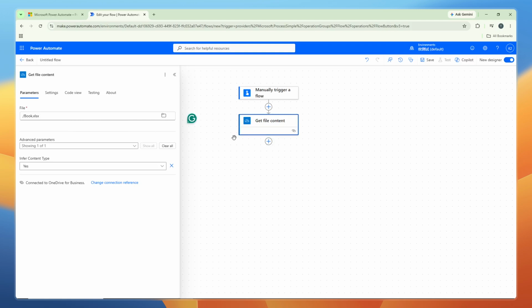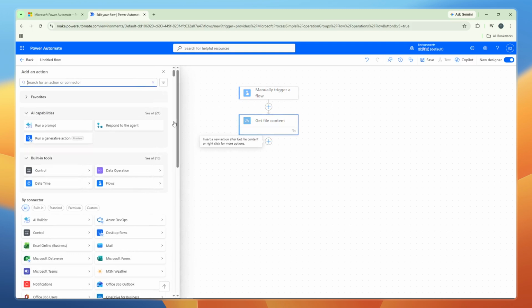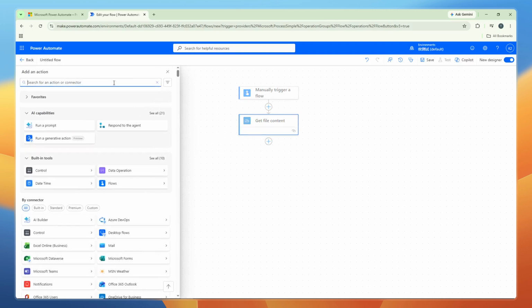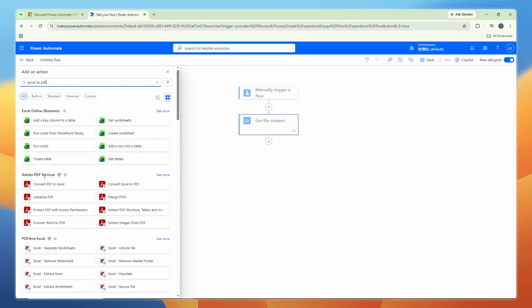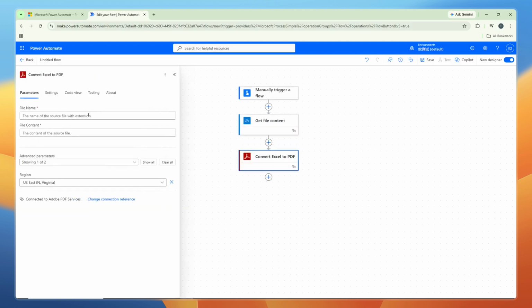Once you've selected your file, click the plus icon again to add another action. This time, search for Excel to PDF in the search bar. You'll see several options appear, but for this example, we'll use Adobe PDF Services. Click on Convert Excel to PDF under the Adobe PDF Services option. This is a powerful conversion tool that maintains formatting and quality.